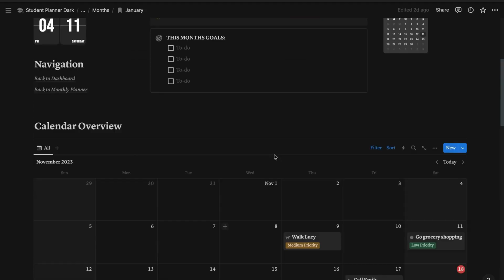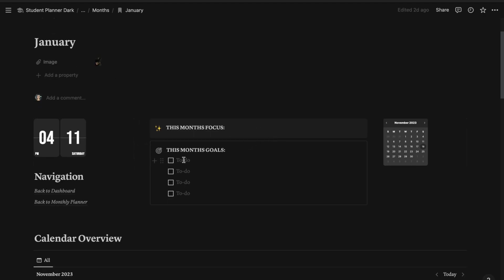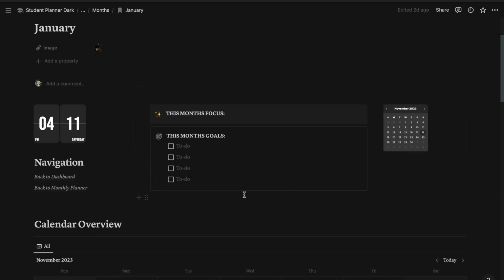The first thing you can put in is a focus for this month. So if you have any focus for January, for example, you can put this in here, and then you can just quickly add some goals right here. For example, if you just quickly want to add something, you're thinking about something and you already know, okay, in January I want to do this or that, you can just quickly add this right here.